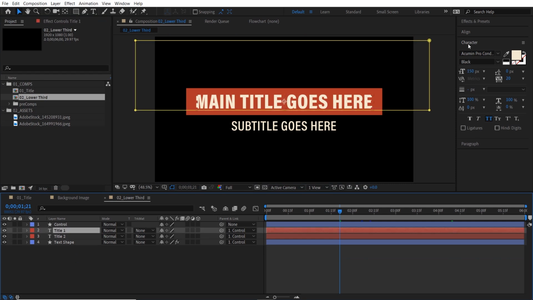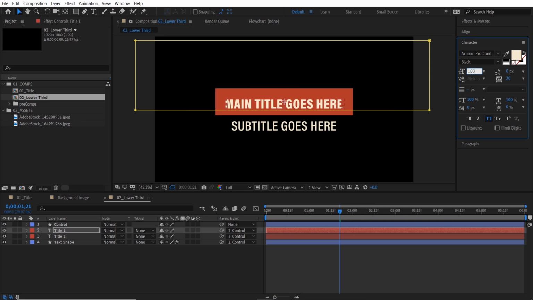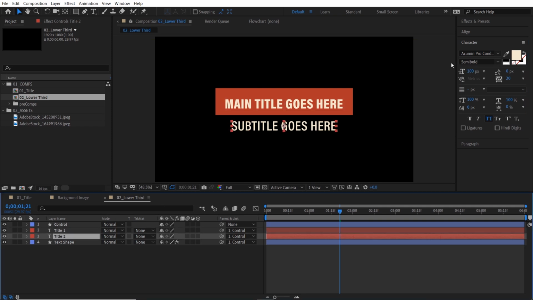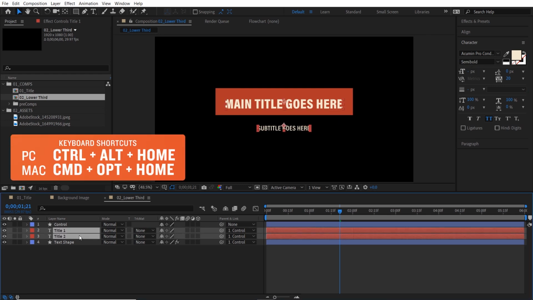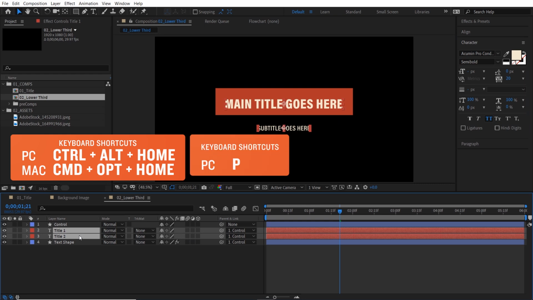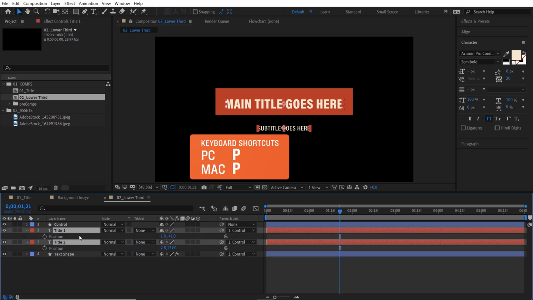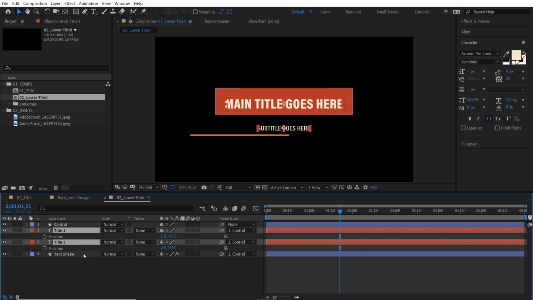And we're going to adjust title 1. Select this, go to character panel. Let's take the font size from 150 to 100 pixels. And then we're going to select title 2. Go back to character panel, and in here we're going to take it down to 50 pixels, and then we're going to select both of them, press Ctrl Alt Home to center the anchor points, and press P to reveal the position property of all of them in this timeline.